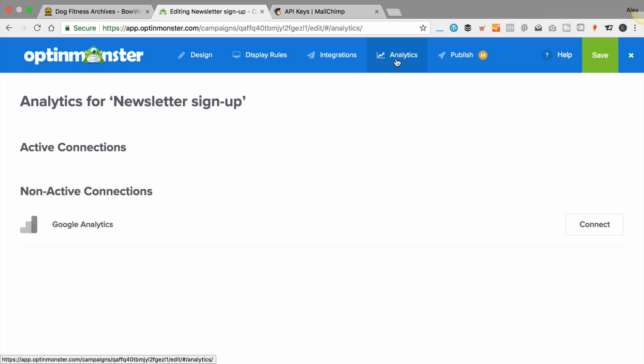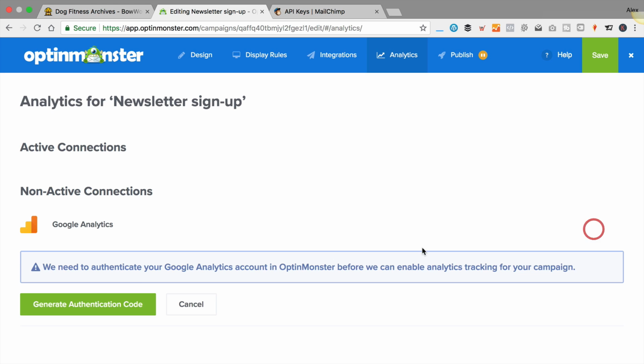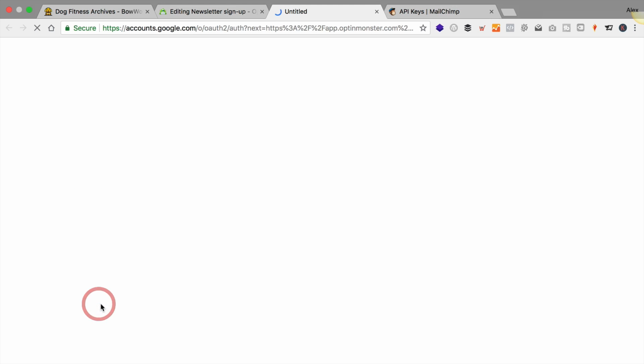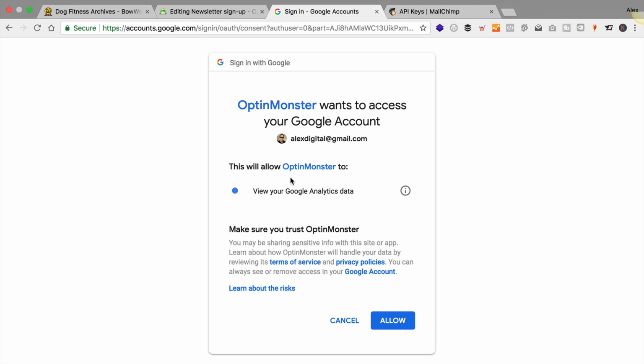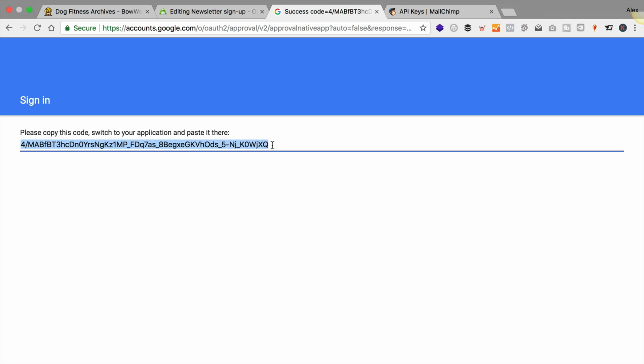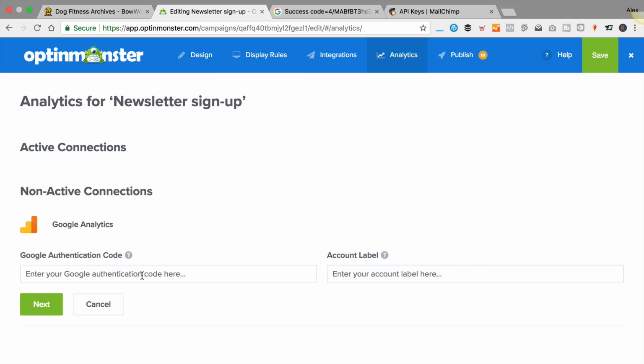Let's have a look at the analytics. So if you like, you can connect to Google Analytics. Just click on that button there and connect yourself through. So let's do that. I'm going to click connect. Click generate authentication code. You need to then log into Google Analytics. I click allow, copy this code into my clipboard, come back here and paste it in and click next.